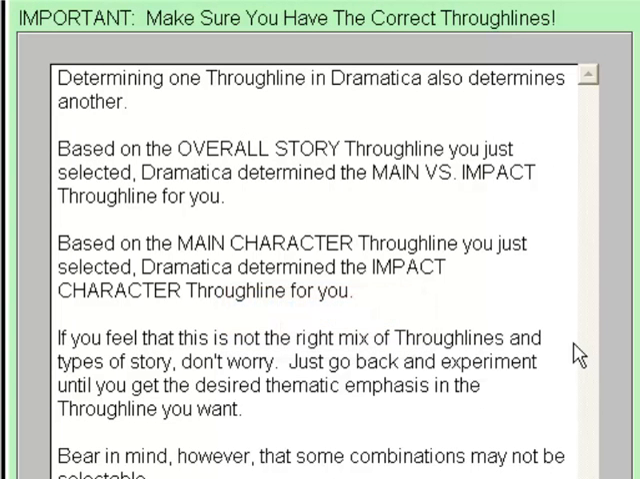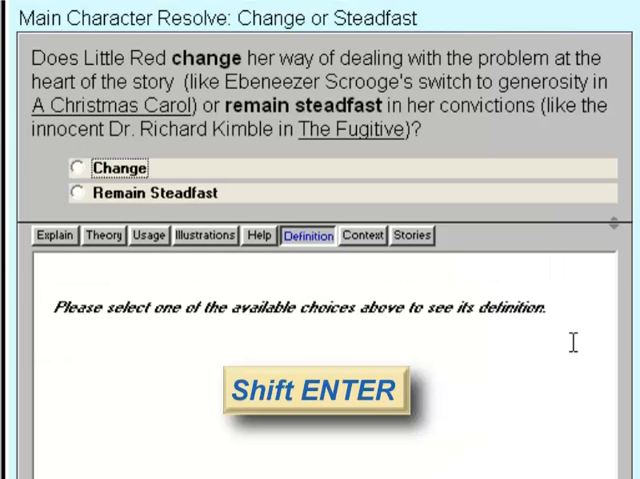This topic just wants you to check to see that you have chosen the right arrangement of throughlines for your story. They work for me, so press Shift-Enter to move to the next topic.